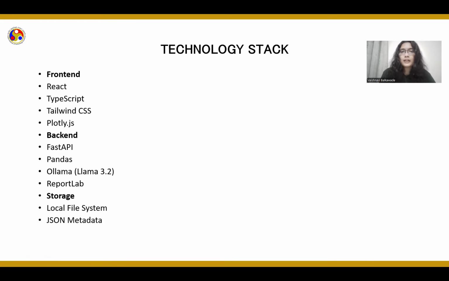Now, coming to the technologies used, VS Code was used for building this platform. The front end of DataCore IQ was developed using React, TypeScript, Tailwind CSS, and Plotly.js for interactive charts. The backend was implemented using FastAPI. The dataset processing and statistical analysis were performed using the Pandas library in Python.